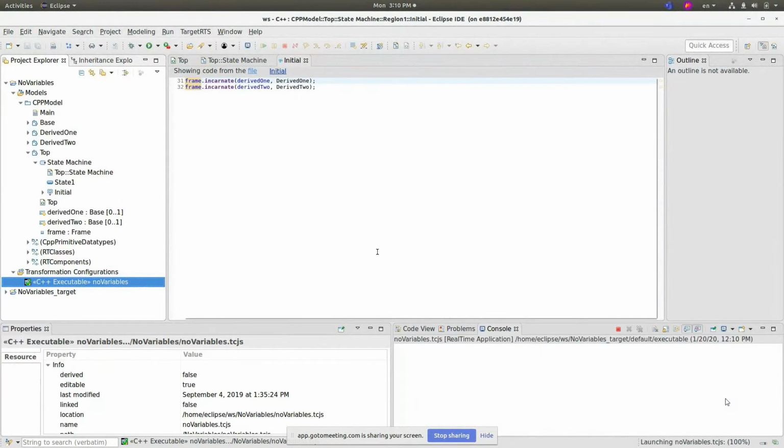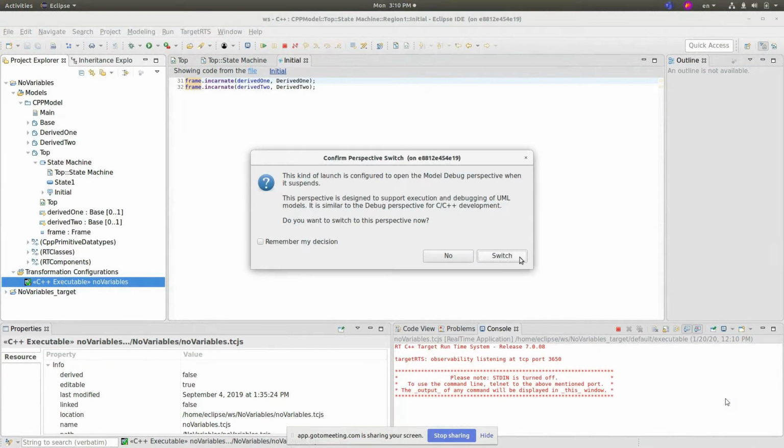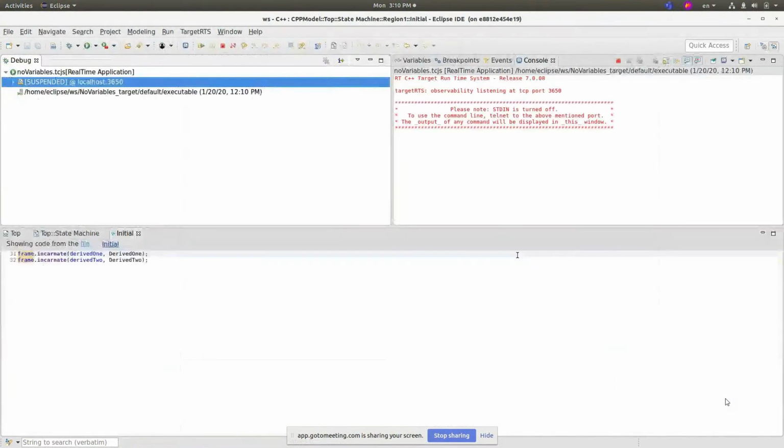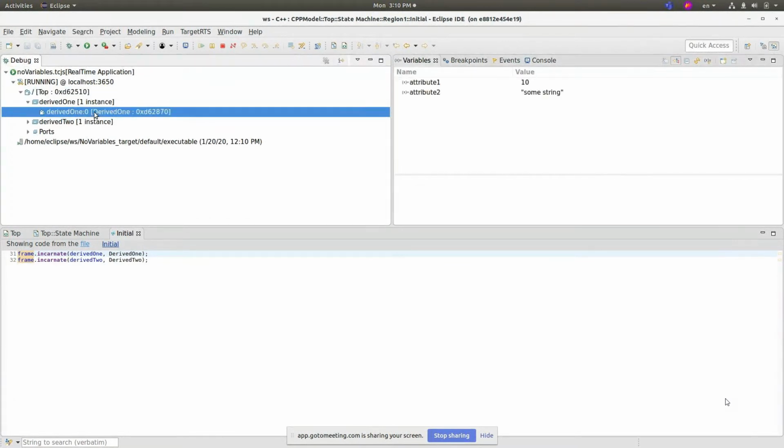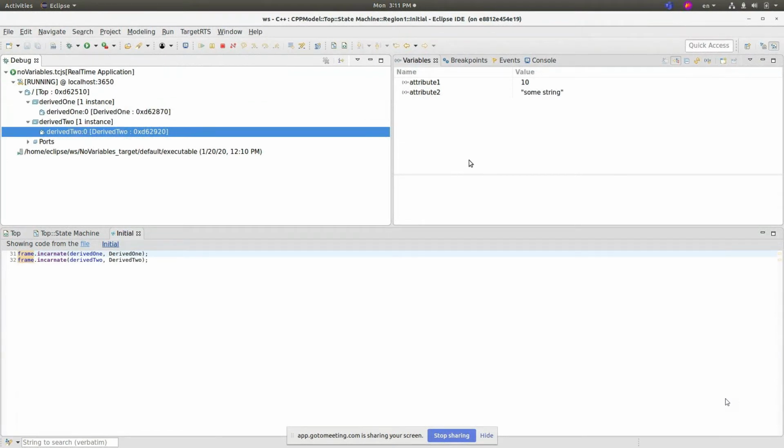The problem was in the algorithm that performed the search for the actual capsule part type. Now we'll resume the execution of it, and we switch to the variables view and select one of these parts. You can see that variables are successfully displayed, and for the other part that is typed by a different derived class, its variables view also contains the proper values. So this is one of the fixes that we did for the model debug.